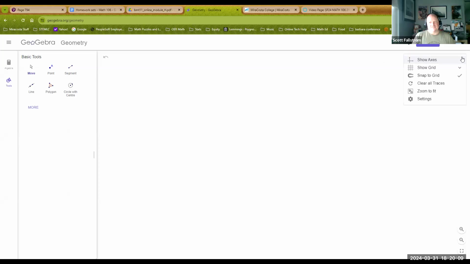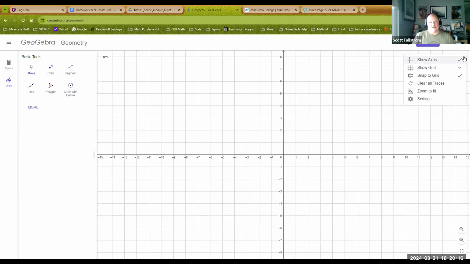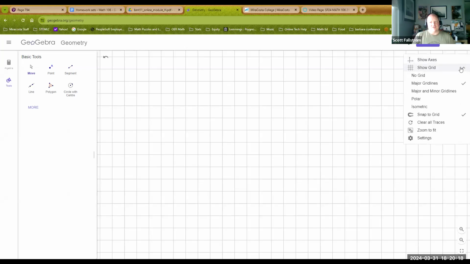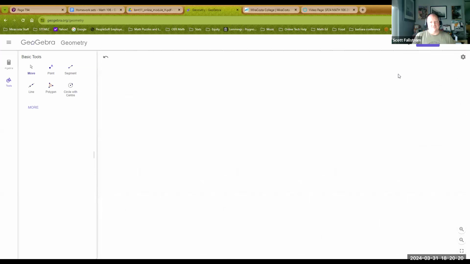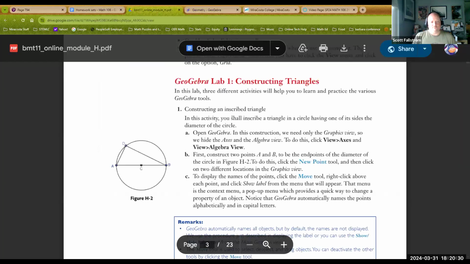There is a settings feature on the side that allows you to show the grid, but I would recommend that you leave those off. The default is to not have them on when you're doing geometry pieces. Now, you could have them up there if you want to plot specific points or do geometry in a very precise way, but it's not critical.